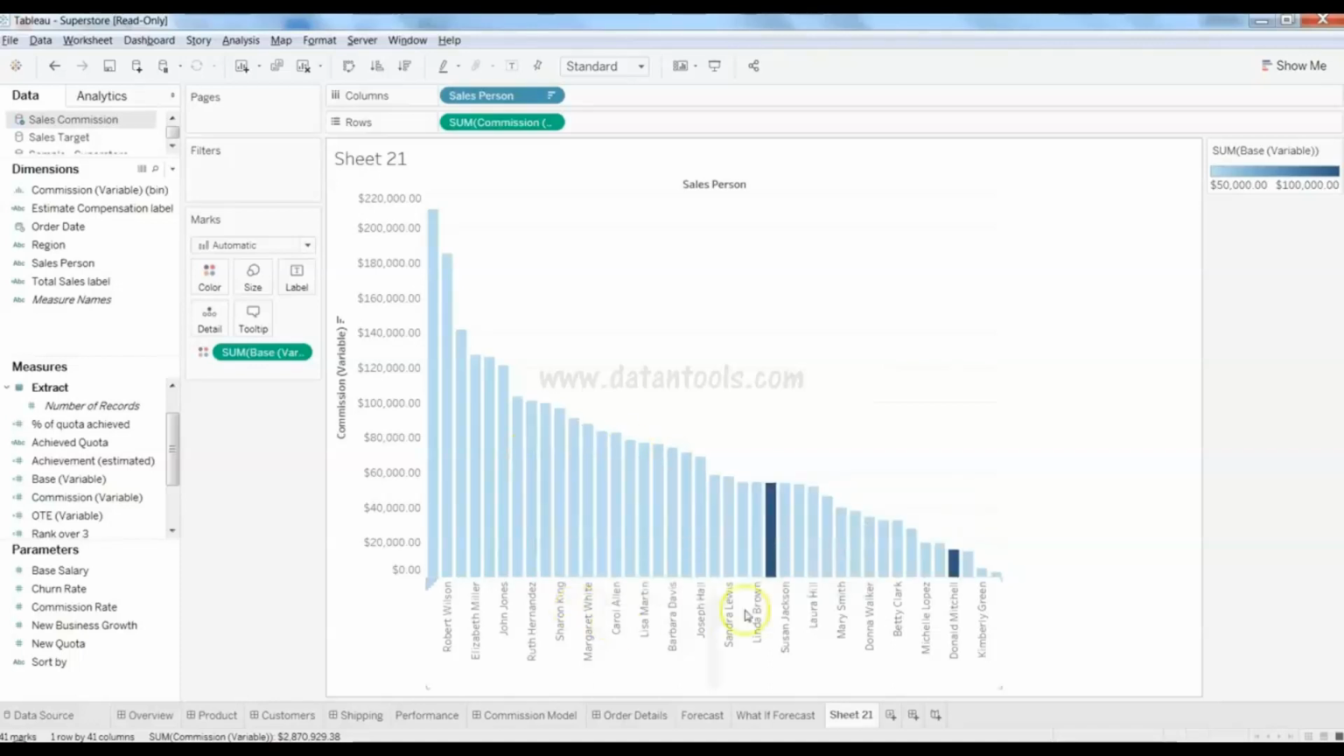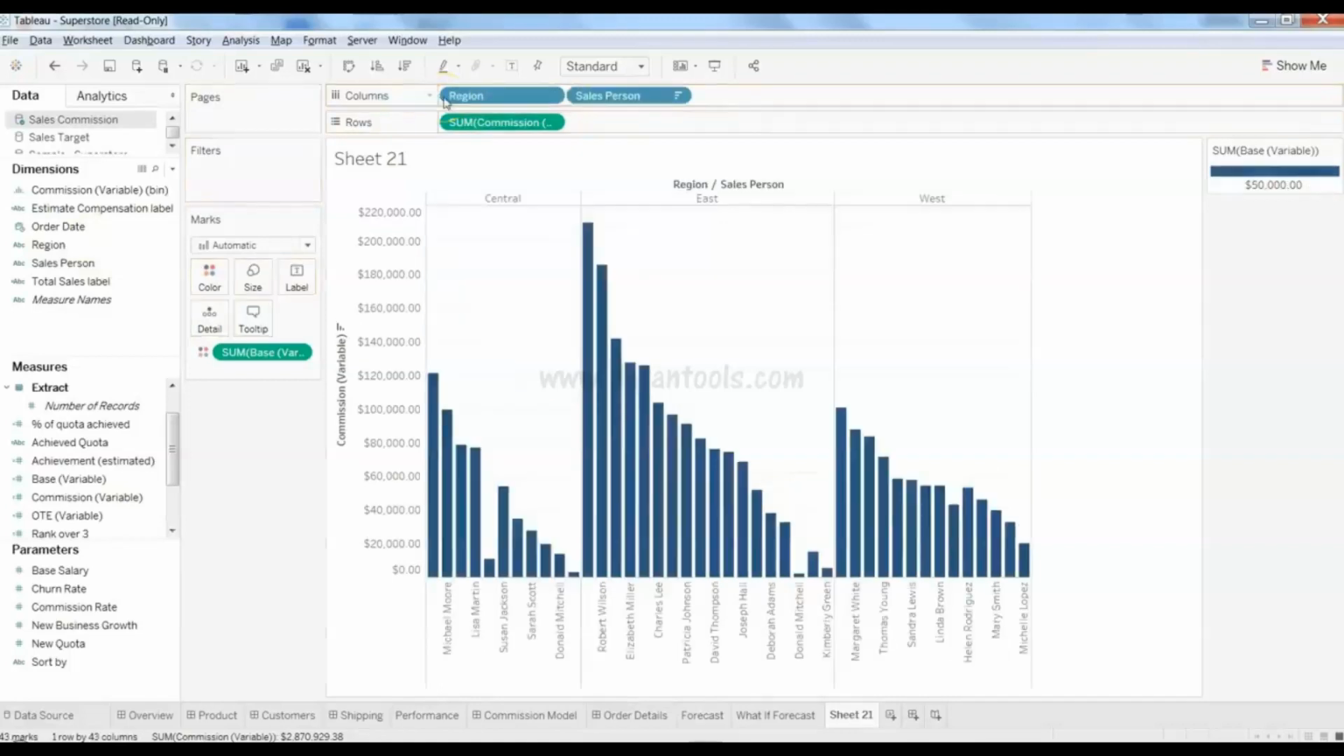Let's say you want to group this information by regions. What you can do is put region before the salesperson, and now within the central, the east, and the west, all of your information will be coming. The only thing is your base variable compensation related information is gone.